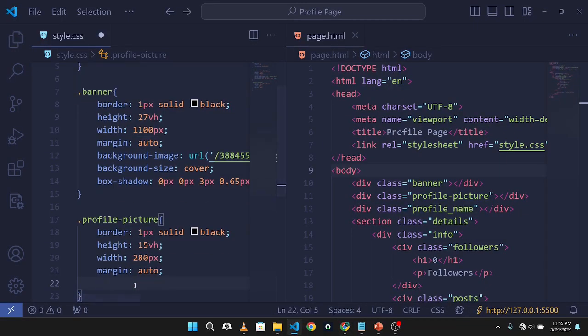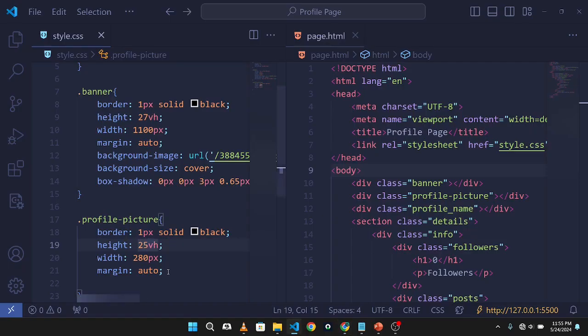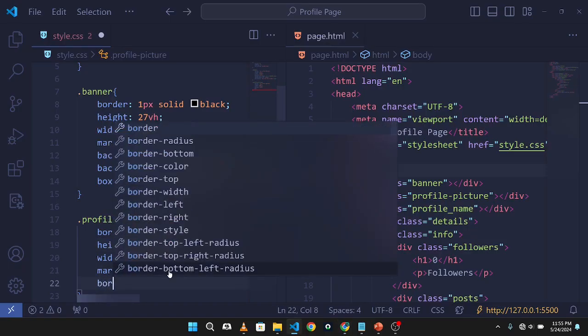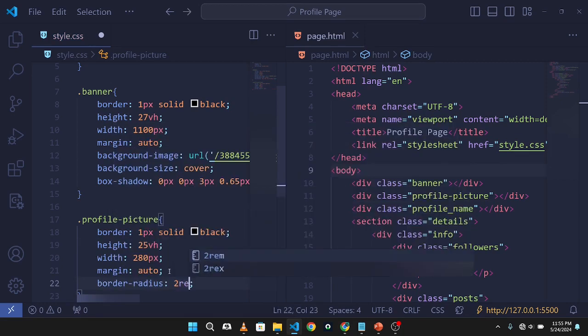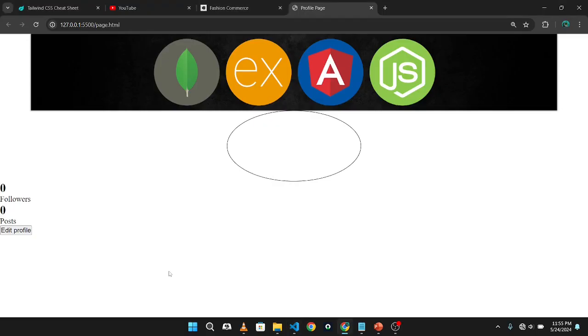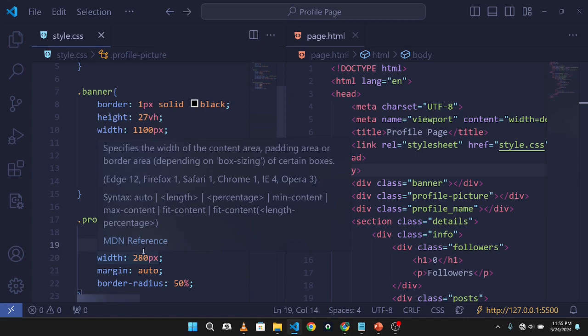Alright, now we are going to increase the height a little bit to 25. I think it's alright. Now let's give it a border radius to make it look like a profile picture. So a border radius of 50%. Now we need to make sure it looks like a profile. It's not oval, but the shape is not that well. Now let's change the height.